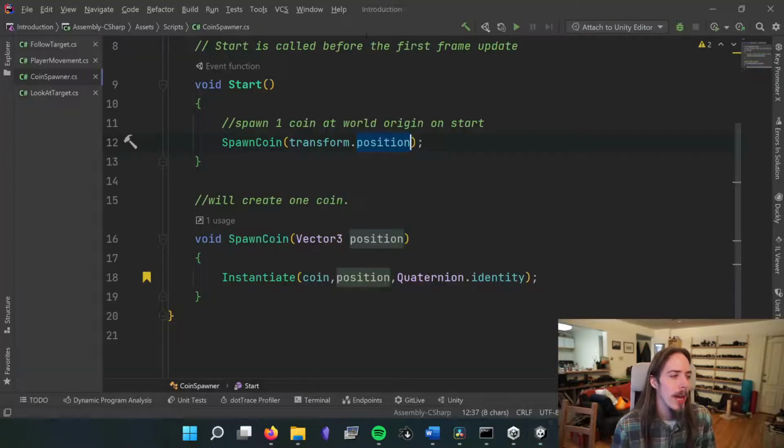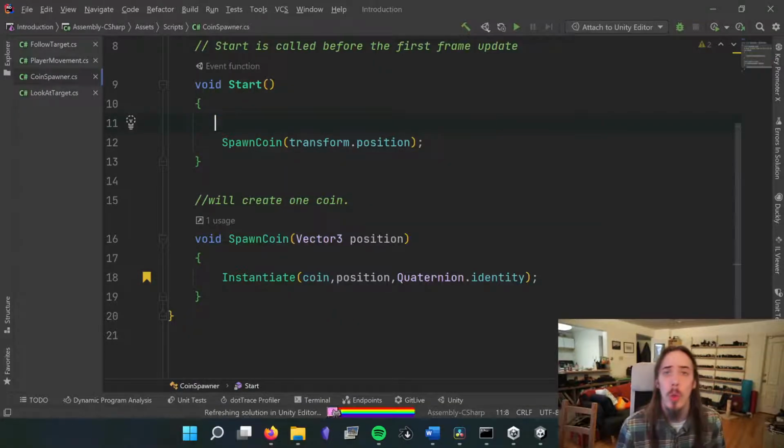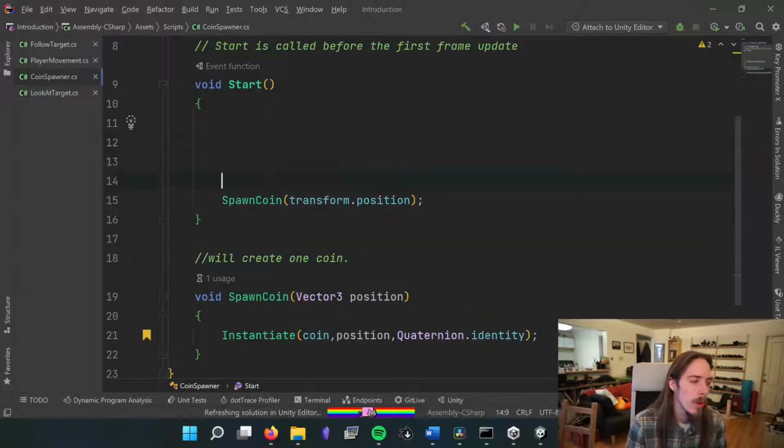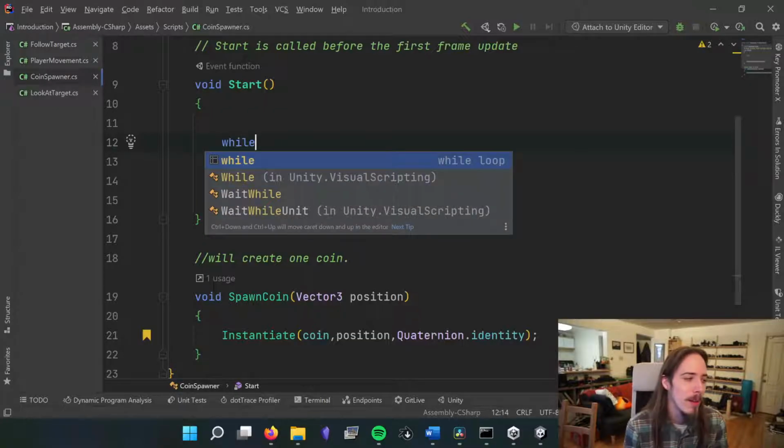Amazing. I don't want one coin, I want many coins. And to spawn many coins, I need a loop. So we're going to write a loop. There are many different types of loops we could write in code, and the one that we are going to learn first is called the while loop. If you're following along, stop and just watch this one. We're going to delete this code in just a second and replace it with something better. But I like to demonstrate it.